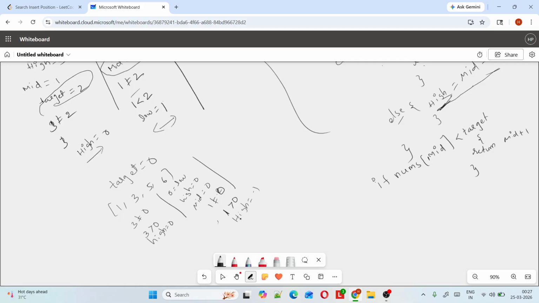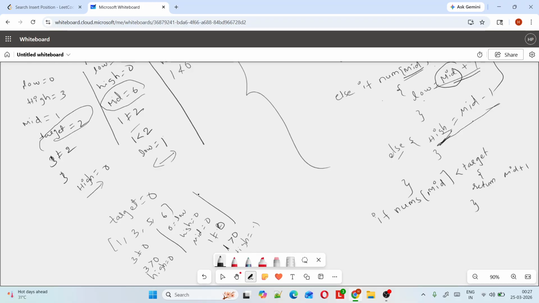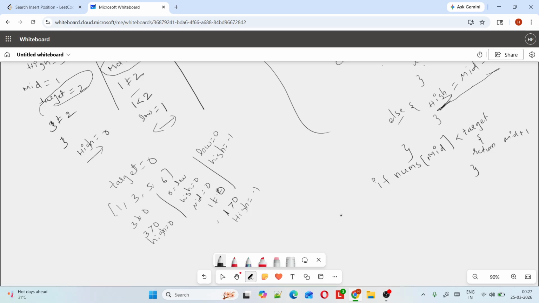Okay, now here low is 0, high is minus 1. So you won't be going inside our loop. Now here mid is 0. Okay, then we are sure that we have to put our given target at the first index only. That's why you have to return mid. Okay, I will explain this one.